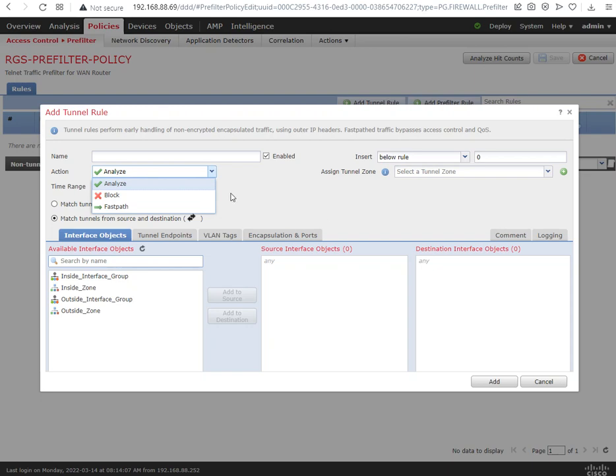Then we have the analyze one. Analyze is still not preferable. Why? Because it will pass the communication to the access control policy using the inner header, it does not drop or allow packets. It will not drop the packets, and it will not allow the packets, but it will consider the access control policy to which it is integrated. Then we have the fast path, which enables pre-filtering.